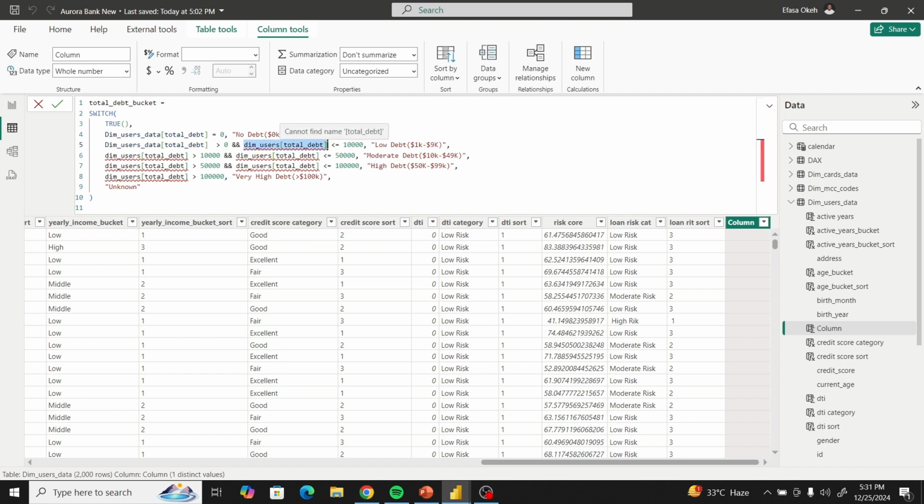Also replace what we have here. Replace what we have here, and here, and here also, and here, and here. Finally, so great. So basically what we're saying is if the debt is equal to 0, of course, there are some people that don't have any debt attached to them.